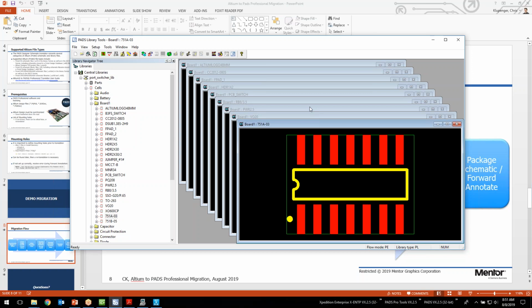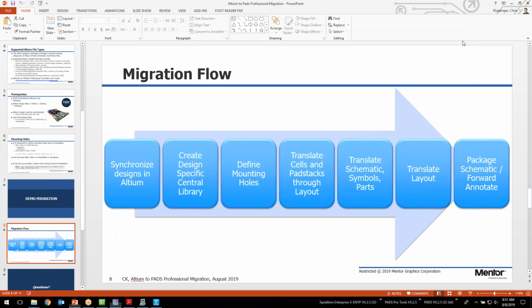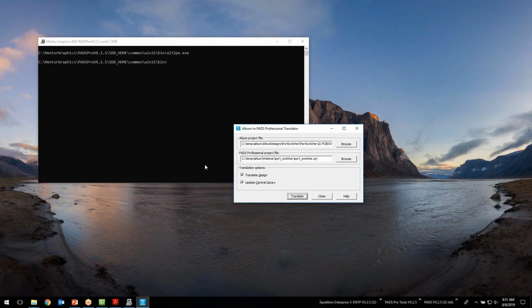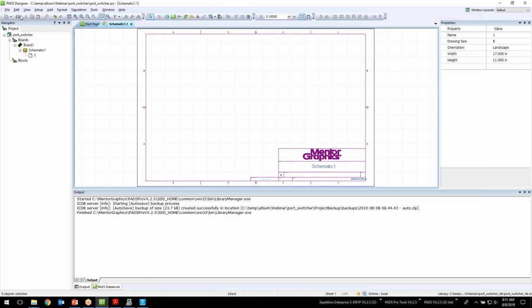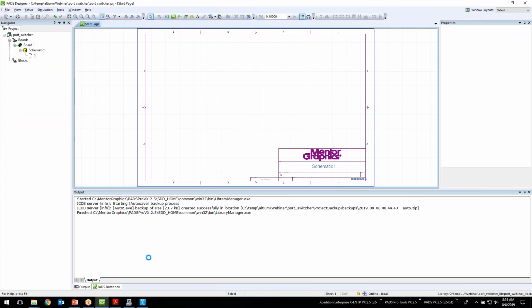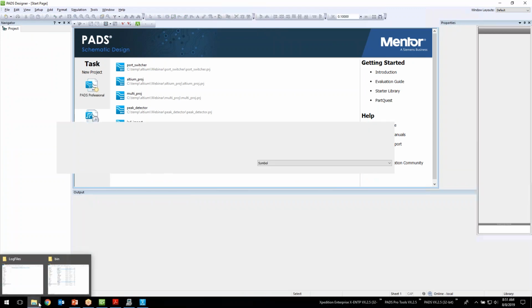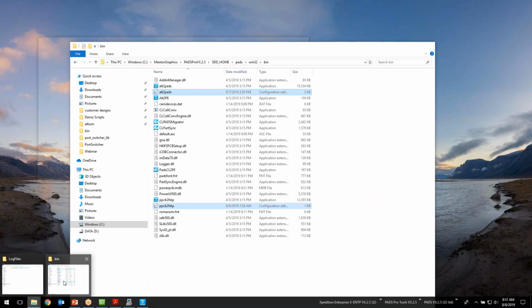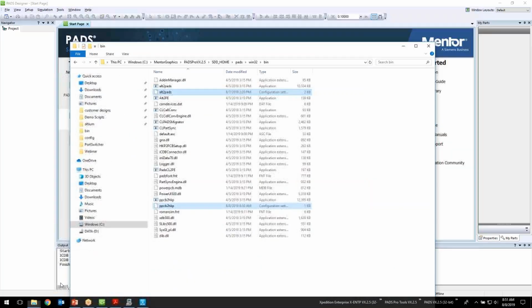Okay, so this is looking good so far. All right, we'll proceed to the next step. We'll translate our schematics, symbols, and parts. So what I'm going to do now is going to look a little counterintuitive, but I'll explain why in a moment. We're going to close out of this project, and we're actually going to delete that project that I just created.